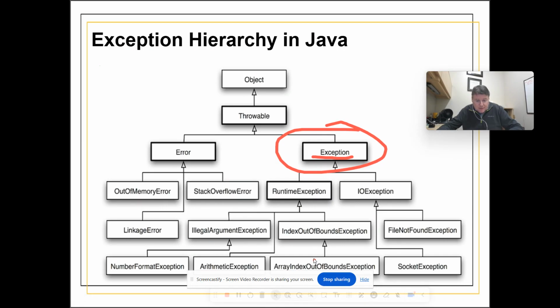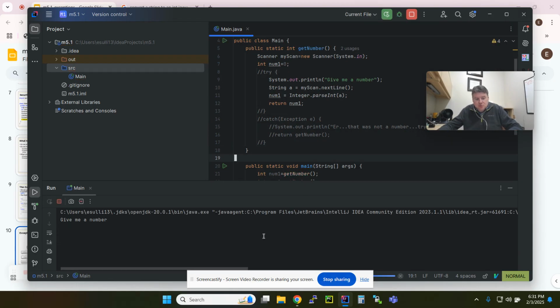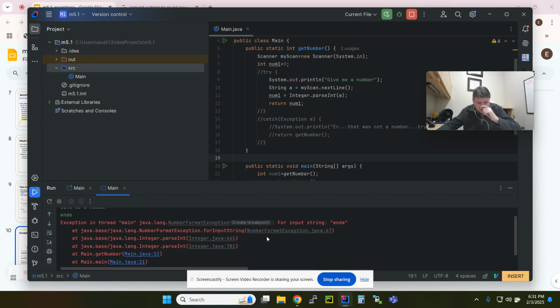So, for example, let's take out our try catch here and make it so that this actually crashes for a moment. So I'm just going to turn this off, and turn off the catch because it won't let me have the catch without a try. All right, so we're going to run this again, and we're going to type in enda. Great. Okay, so the type of exception that it threw was a number format exception. I'm going to grab that exact string, I'm going to copy it, and then I'm going to put my try catch back in again.